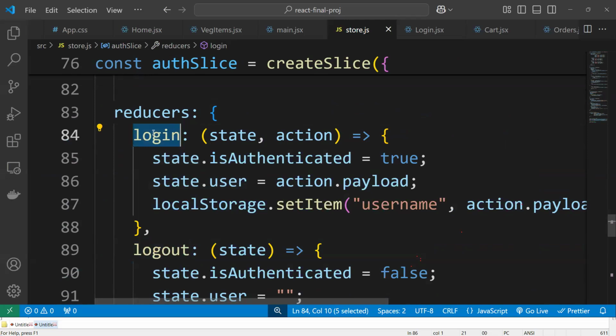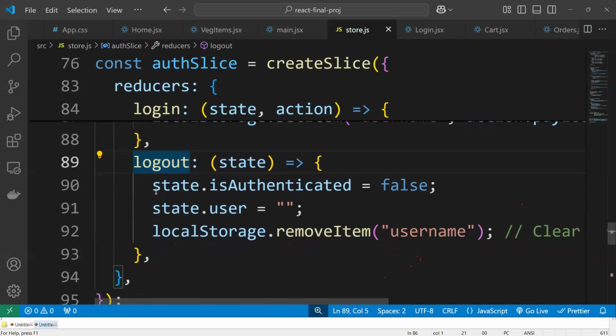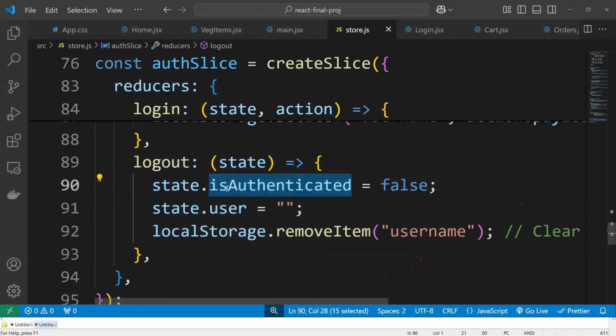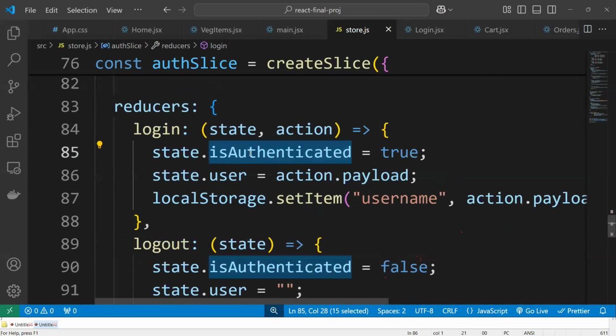Once if we click on the login, this reducer gets executed. This is what? Login or logout? That is for the logout. Login and logout, okay, it's like that. You know these three lines, right? For the first line, authenticated becomes false. Otherwise, here authenticated becomes true.